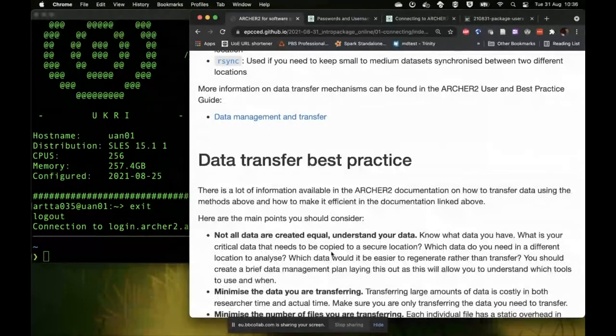Generally, an HPC service such as ARCHER2, although some parts of the file systems may be backed up, is not really a secure place to keep your data because it has a finite lifetime. ARCHER2 will live for 5 or 6 years or something like that, and then it'll be switched off. All the data on it will disappear at that point. So it's not a secure long-term place to keep data.